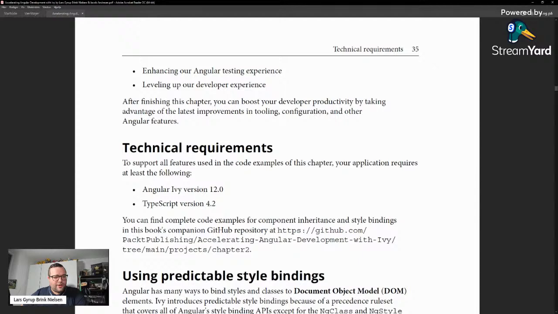Now comes the technical requirements. They're specific to each chapter, so it doesn't go into detail about which feature requires which version of Angular or TypeScript. It's kind of a minimum version that supports all the features and tooling explained in each chapter, although in some sections, specific versions are mentioned. For this chapter, some of the features or tooling requires Angular 12.0 and TypeScript 4.2 at the very least.